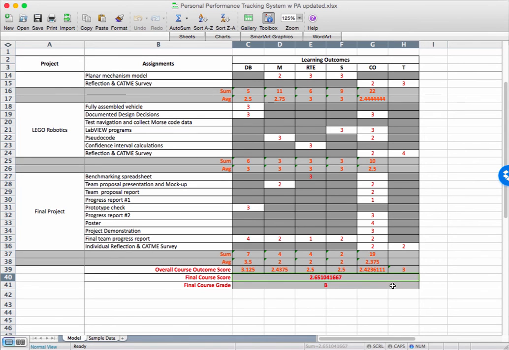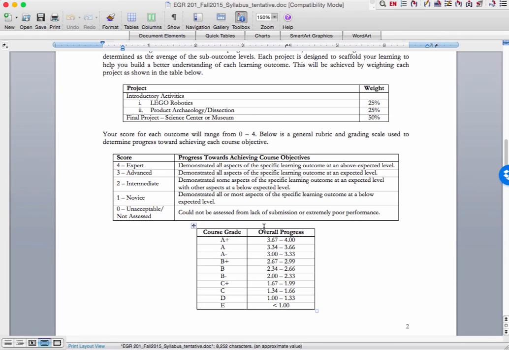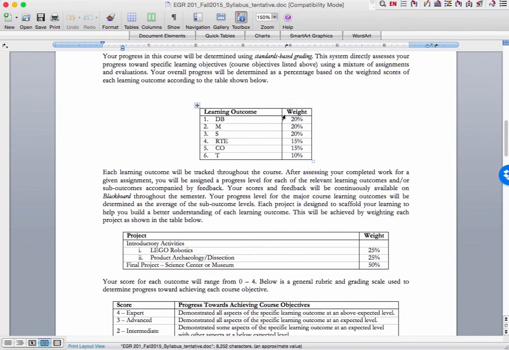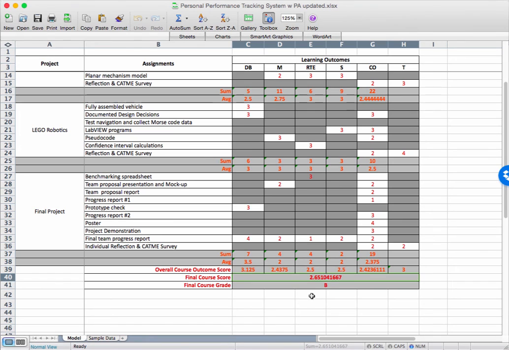Now, how do I determine what my final score is? If you recall, if we go back to our syllabus again, each one of the learning outcomes is also weighted. Okay, so what I now need to do is factor that into my calculation. And what I've done is taken my scores for each one of my learning outcomes and multiplied it by that individual weighting. You can see for design build, I've multiplied it by 0.2 because it's worth 20%. Same thing for modeling, and so on and so forth down the line. This helps me determine what my final score is. In this particular case, a 2.65.